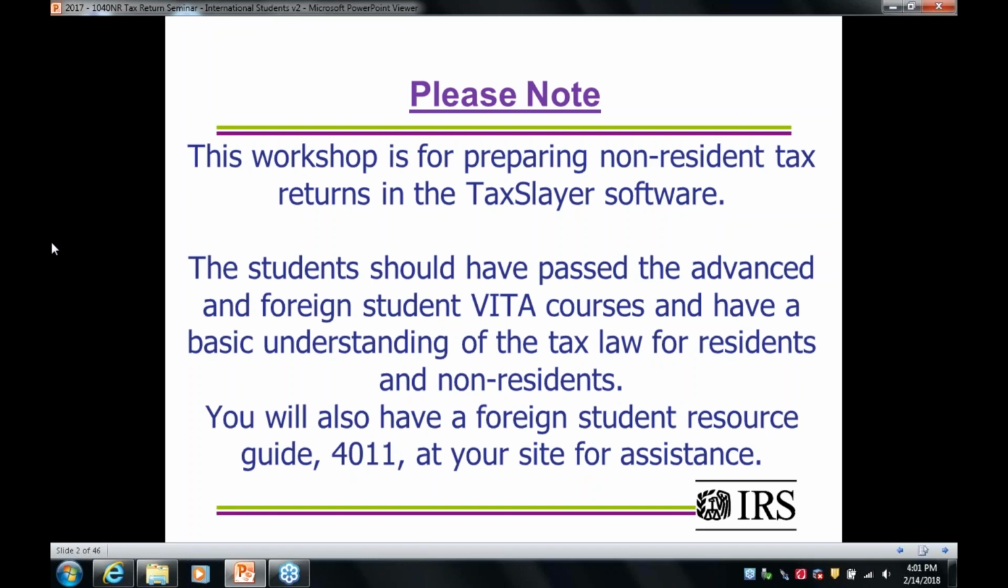For instance, there's a 1040NR return that any non-resident can prepare, and then there's a 1040NREZ. That's a shorter form that is usually used for the students. However, in our case, it makes no difference. The software will determine that for us.